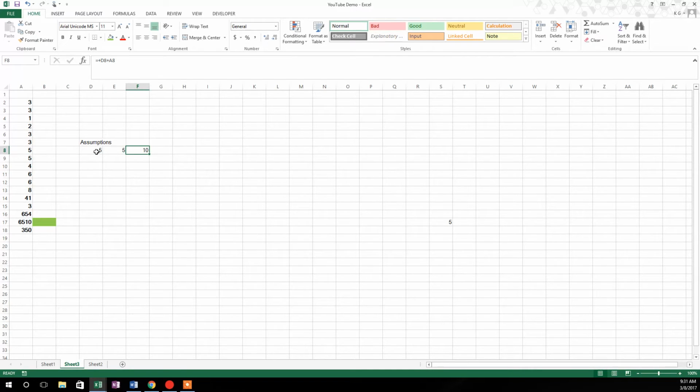But what happens if you want to drag this down and still only multiply or add from this assumption cell right here? Well, if you drag it down, you're going to get different results and it's not going to be adding in, because you're pulling this cell down. What you'd want to do to make sure it stayed multiplying by this 5 right here is lock this one. You lock this one by clicking on it and hitting F4 and putting the dollar signs on it. So now, whenever we drag it down, it's still going to be adding that 5 in there.